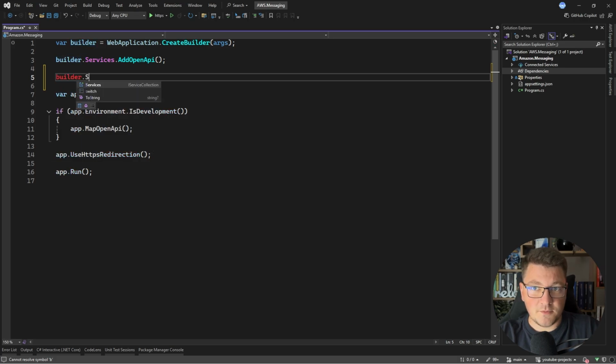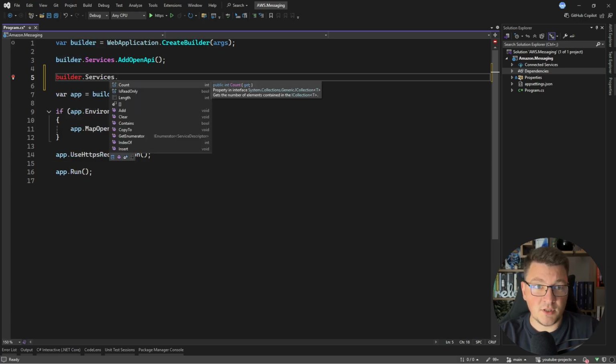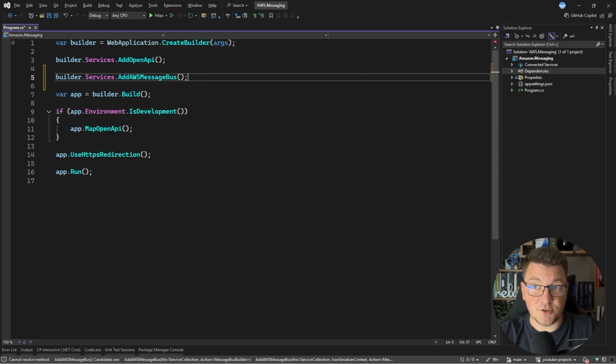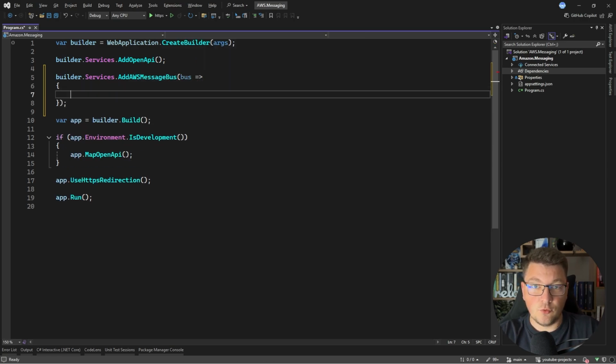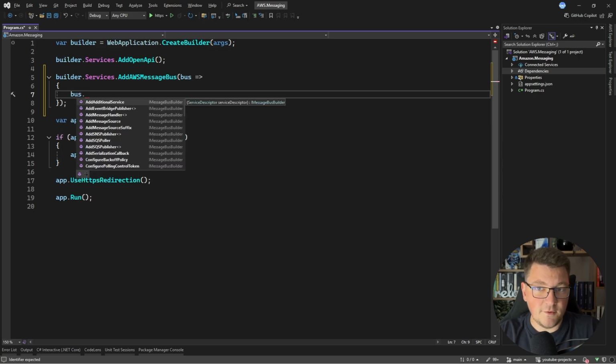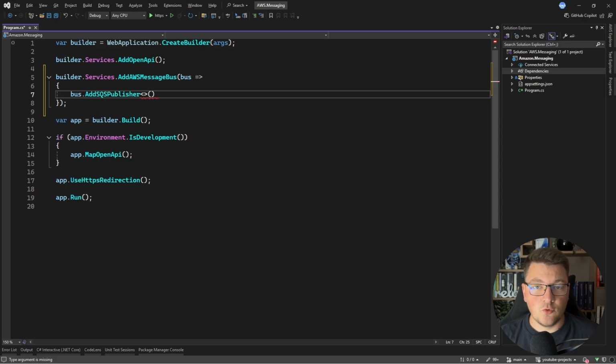This library exposes an extension method on the IServiceCollection, which is called AddAWSMessageBus. We can pass in a delegate to configure the actual message bus, and then this exposes some useful behavior that we want to call. So we're going to start from the vanilla example, integrating with SQS, and for this you have to configure an SQS publisher. This allows us to provide a message type that we're going to be sending to a specific queue.